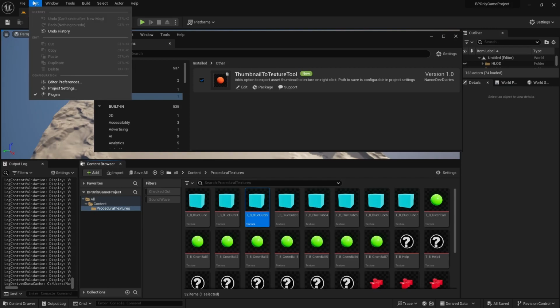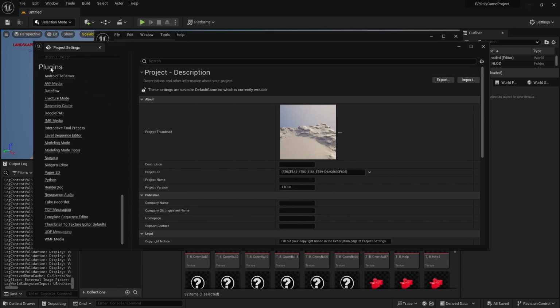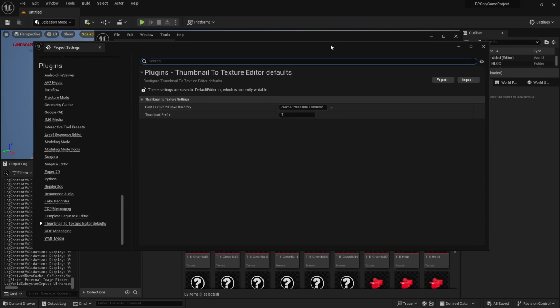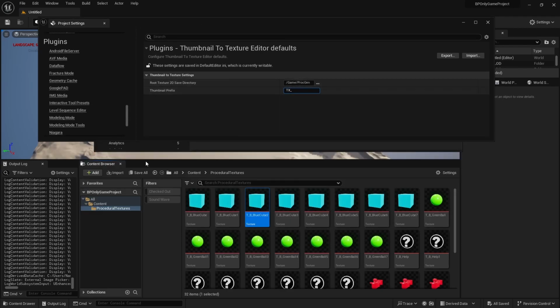Okay, so the settings I've added to this plugin, you can navigate to Edit, Project Settings. And then if you scroll all the way down, in the section of the plugins, there's some new settings there in this thumbnail to texture editor default. So when you click on it, you can actually set where you want the textures to be saved. So you can just click this, and then you can even go ahead and create a folder here. So let's say you want to save it in a folder proc gen, and you wanted your prefix to be tx. I would highly recommend just t underscore for textures, just to follow the Unreal naming conventions. But it is possible to change it to whatever you would prefer.